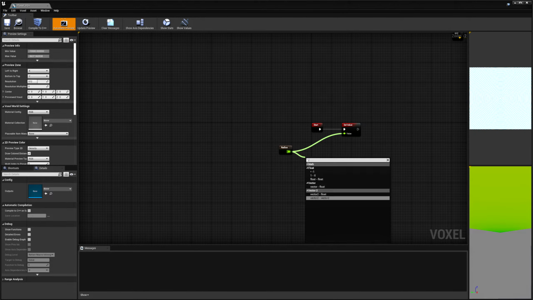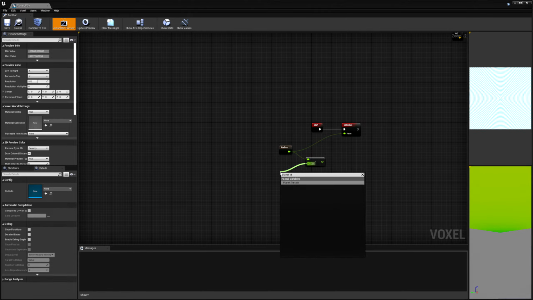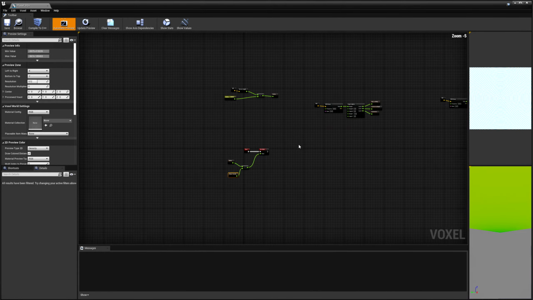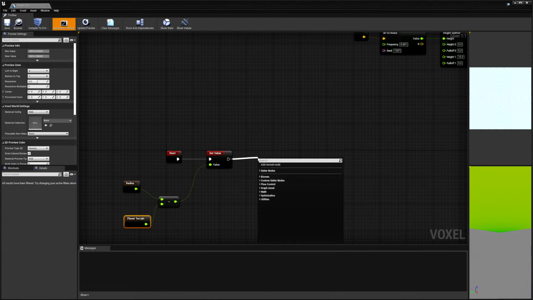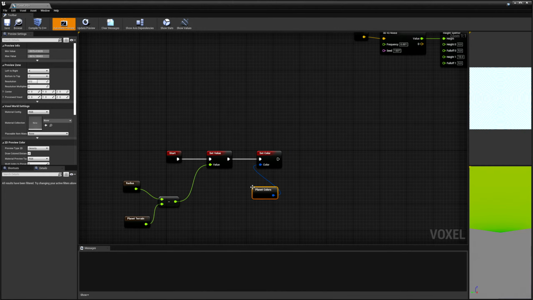So now let's go to where we set value, and we want to subtract the float. Then we're going to drag off the bottom and get planet terrain, and plug that into set value. We also want to set the color. And we're just going to get planet color.